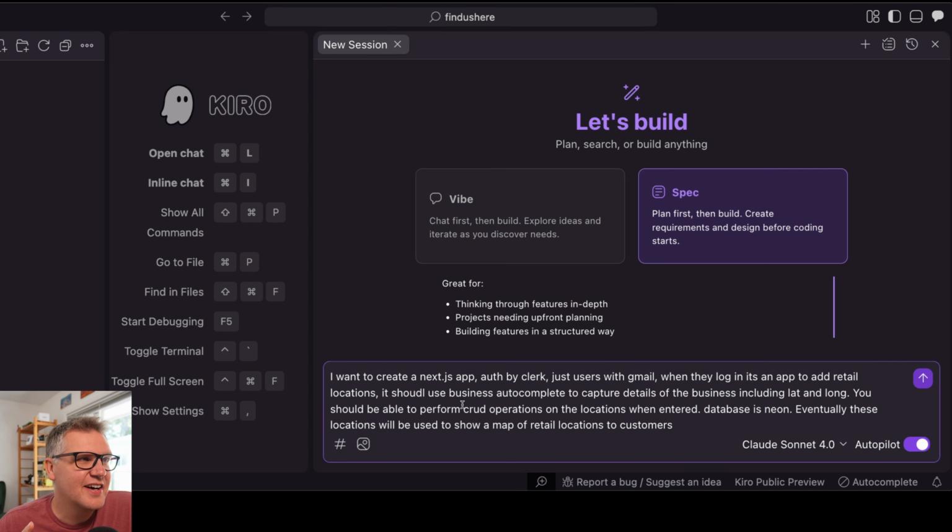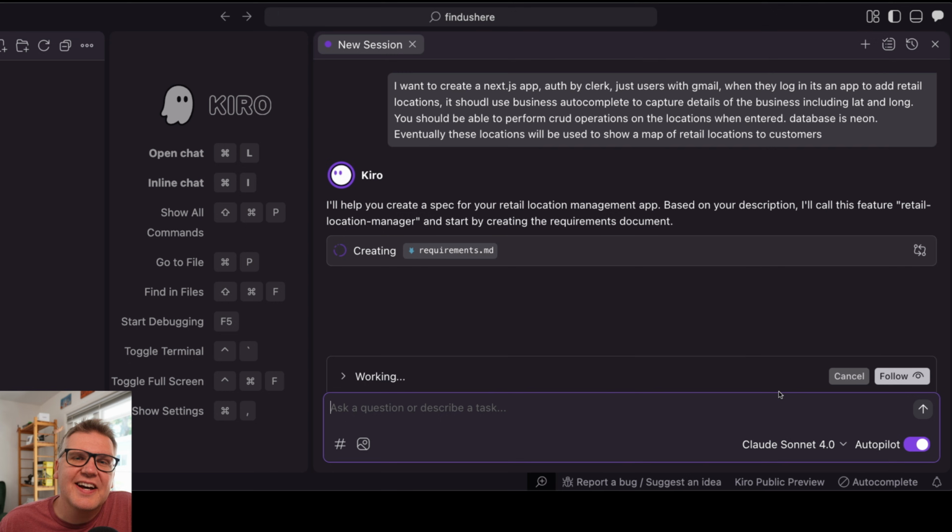But in this case, I'm going to ask it to build a Next.js application. I'm going to use authentication by a product called Clerk, which I've had a lot of success with in the past. And for a database, I'm going to use Neon. And I want it to build an application that I can add retail locations to, and then use those retail locations to publish a map on a website so you can see all the stores that my product's listed in.